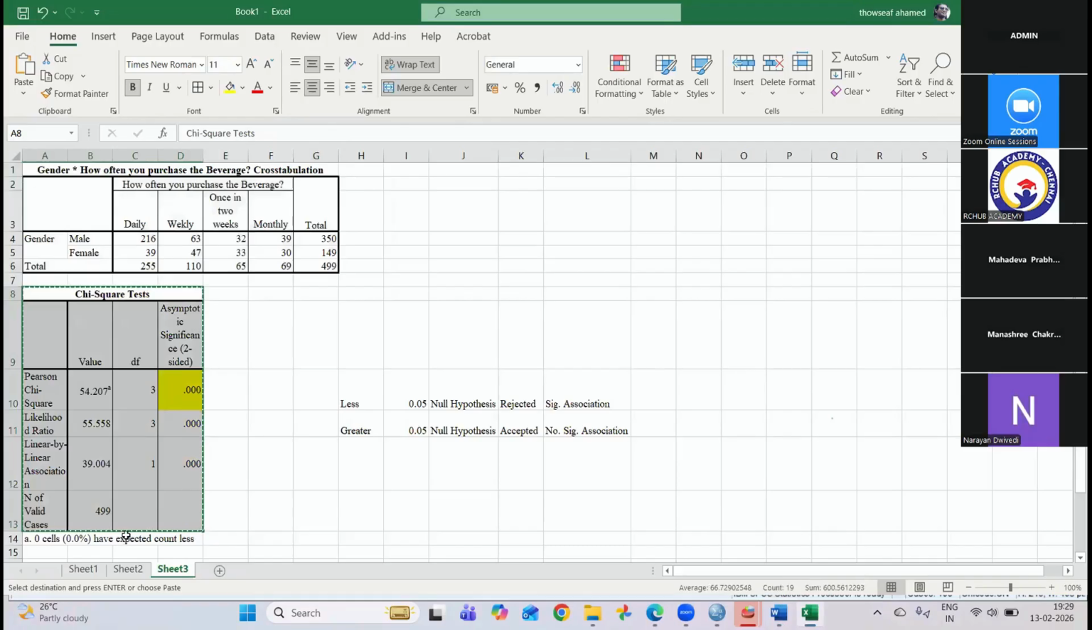Most importantly, I see many researchers using chi-square when some of the values here are less than 5. Actually, it is not acceptable. You need to look at this value: 0 cells, that is 0%, have expected count less than 5. If 20% of the cells have a count less than 5, then your chi-square test is not acceptable. You have to stop with cross tabulation. It's a statistical rule. Okay, now I'm going to copy paste this entire table.